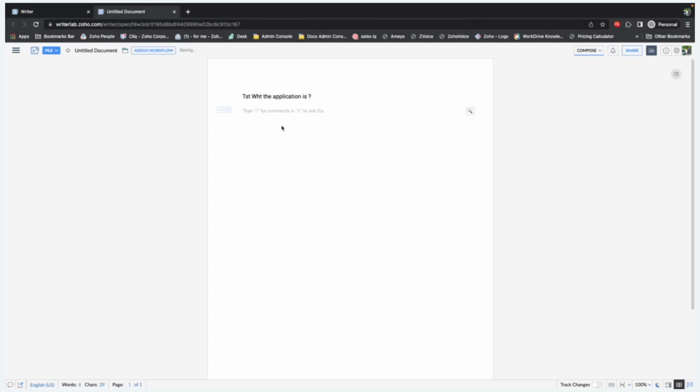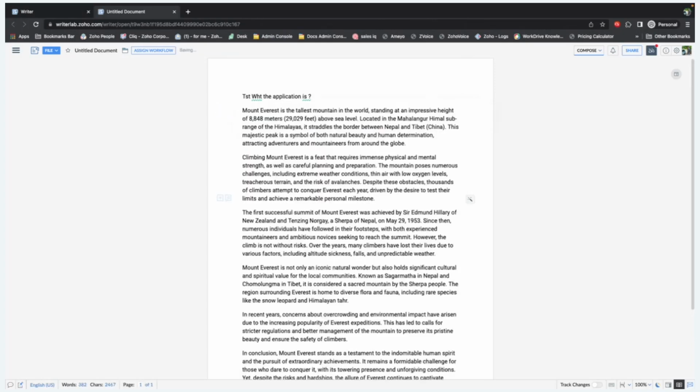So now I just need to generate contents. So let's say I'm just going to generate content on Mount Everest. So with the help of the OpenAI integration that I've done already, once I just hit enter, automatically the contents will be generated and it'll be displayed. So you can check it out. And based on your requirement, you can easily edit those contents and just share it across internet.